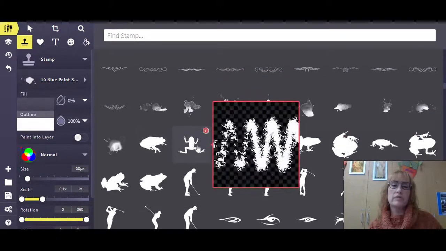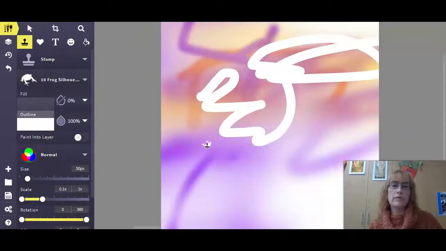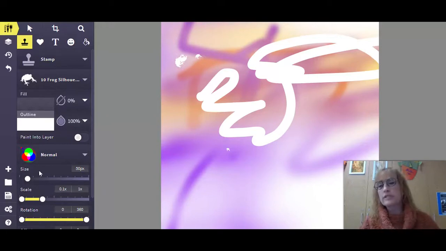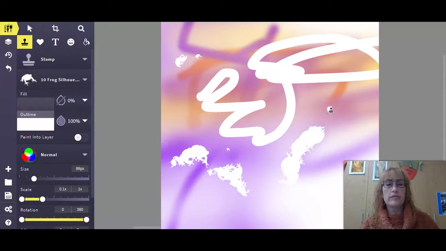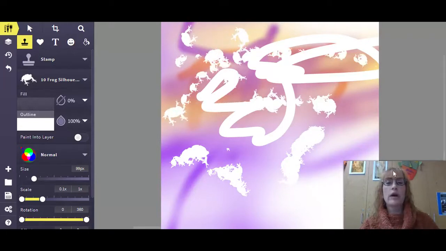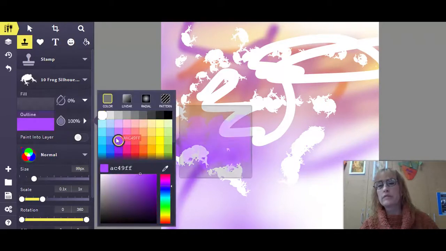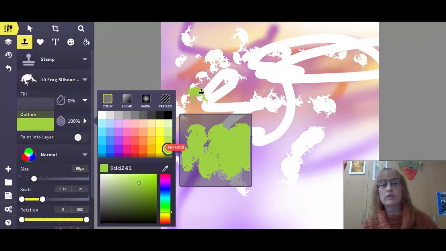So you can see here, maybe I want frogs. The fun thing with this is you can just click once to get one image. Down here at the bottom of your tools, you have size, scale, and rotation. And what in the world that means, I'm going to just jump up here a second, is I can paint with this guy. So I can click once for the image, or I can spray and drag it. I can drag that line. Let me go green because he should be a frog.